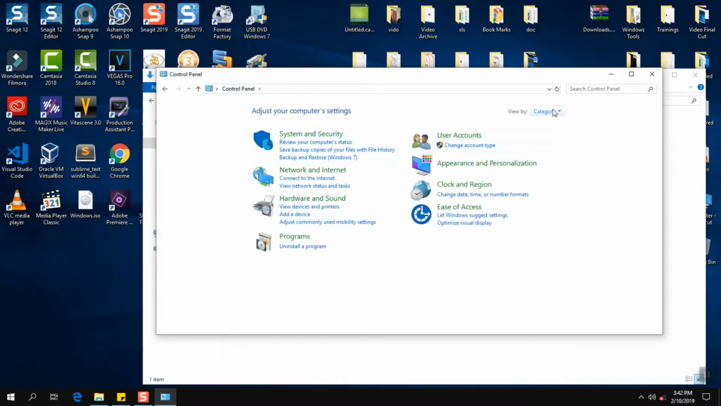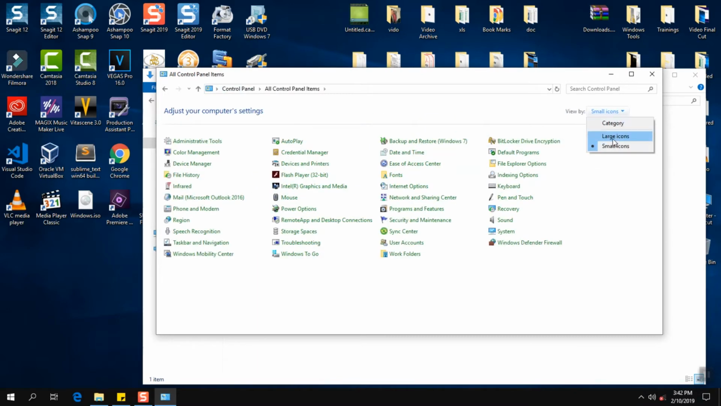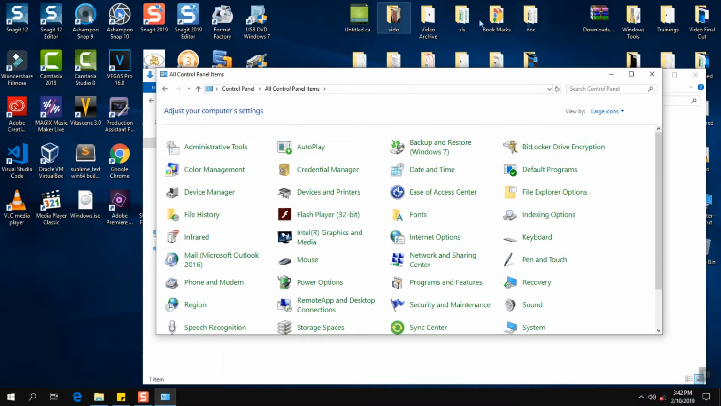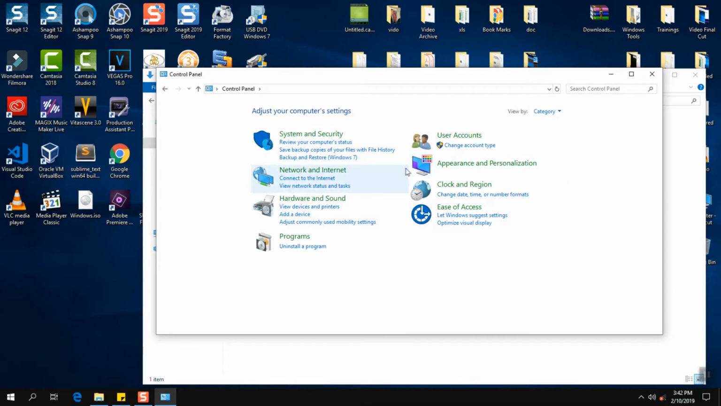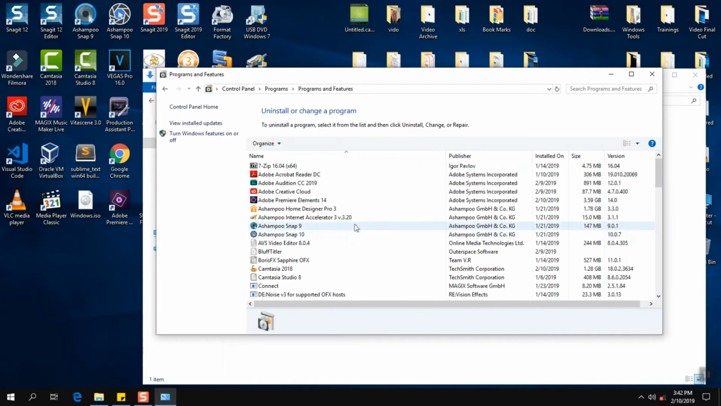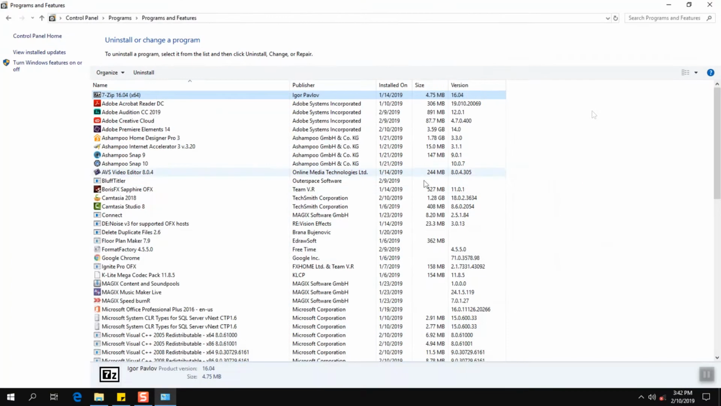So we go to Control Panel. If you have view by small icons or large icons, you can always change it to category so that you are able to follow with us. And then you have to go to the uninstall a program section, and here you will look for 7-Zip. If you have it already installed, it's fine. If not, then you will find a download link from the official website of the software in the video description.